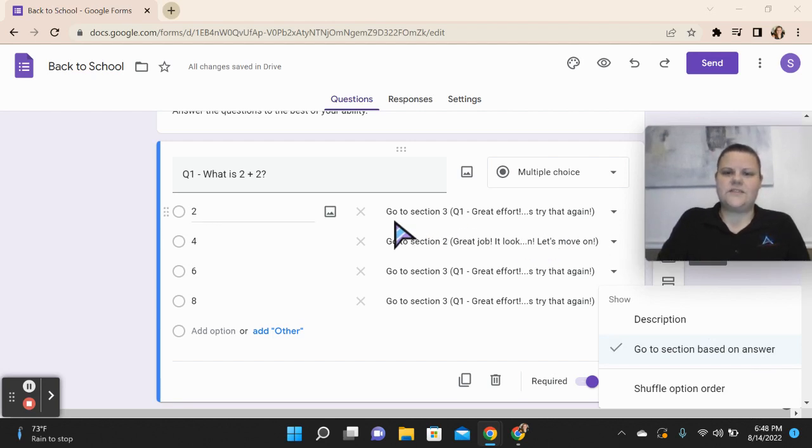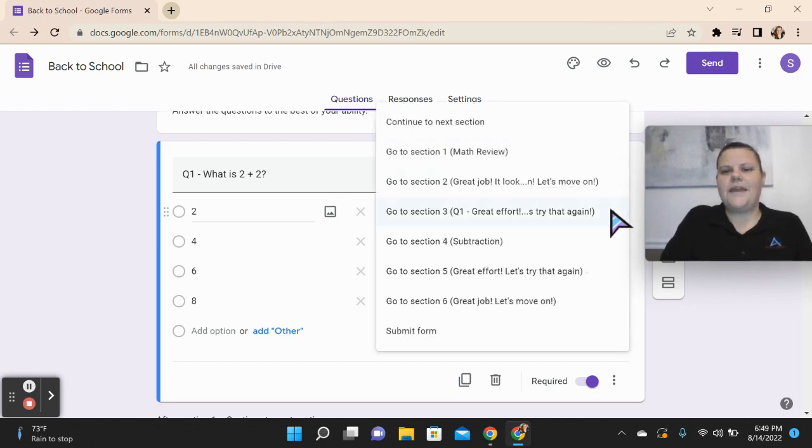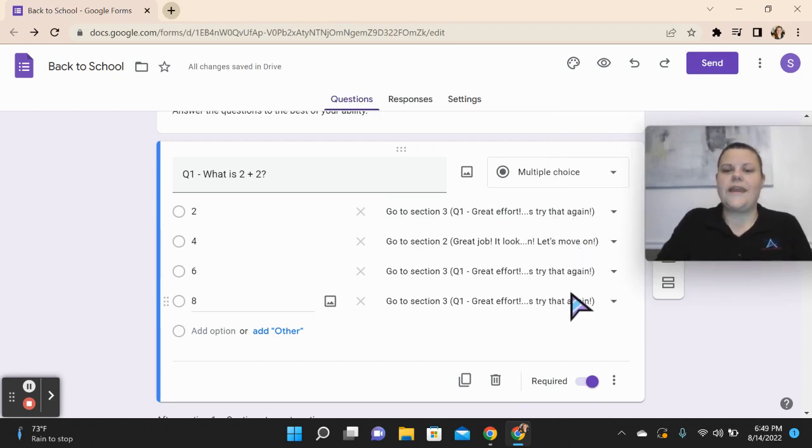Once you go to a section based on an answer, you will see that a little box pops up next to each one of my answer choices. I'm going to select where I want my students to go based on the answer that they give. So, my first chance that I give them, let's say they choose the answer 2. So 2 plus 2 is 2. I'm going to give them a section to go to called great effort. Let's try that again. They didn't get the answer correct. So every incorrect answer, I'm going to send them to great effort.